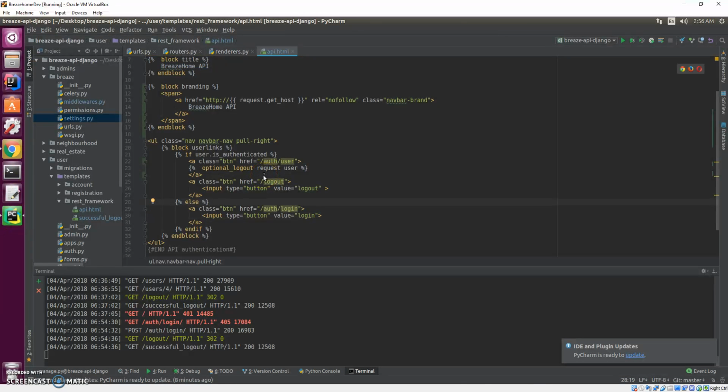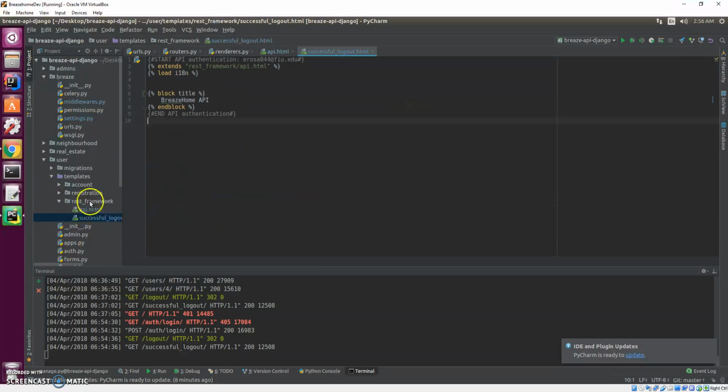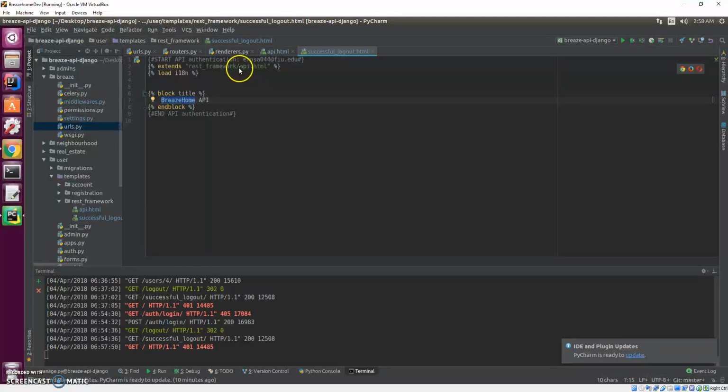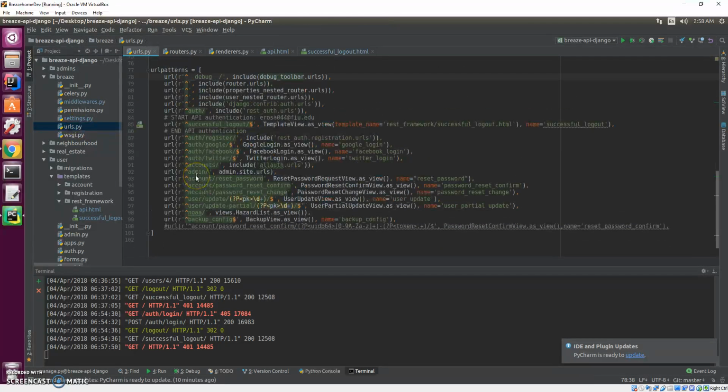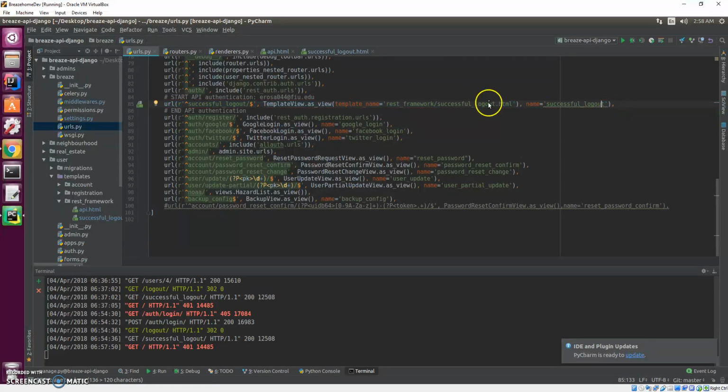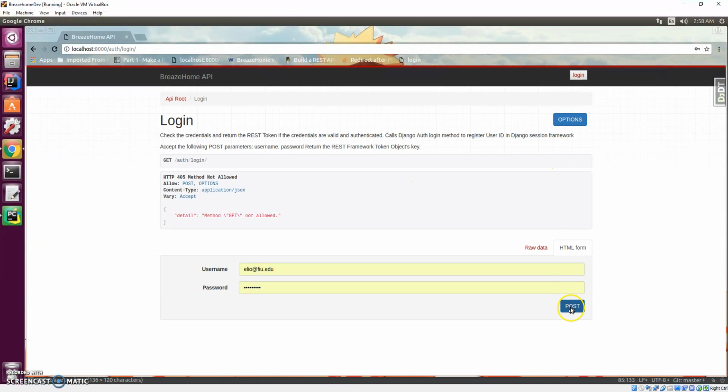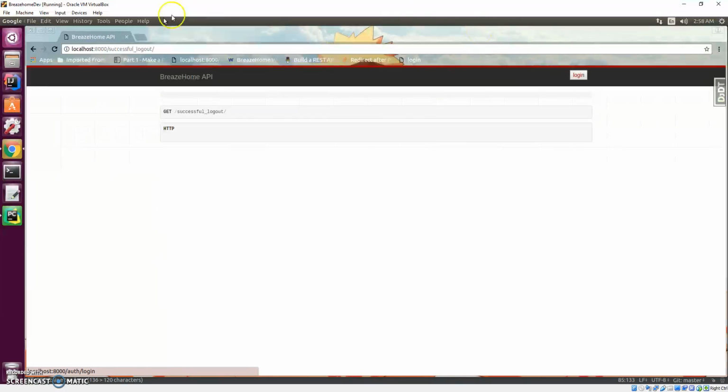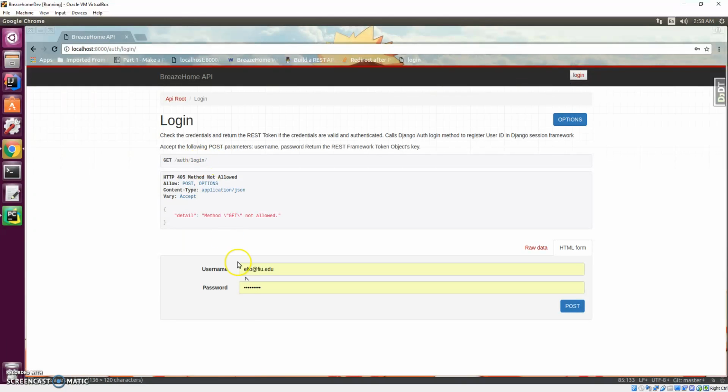Then we are going to create a template view for successful logout. So here under the rest_framework folder, we are going to extend the api.html so we can maintain the layout, and then we're going to add this template to the URLs file here, so we can create an endpoint for this template. Then when we log out, let's log in, and then if we log out, we are redirected to that template, and it tells you that we have successfully logged out of the system.